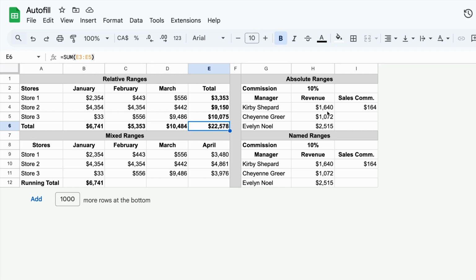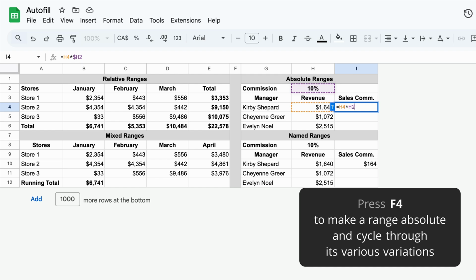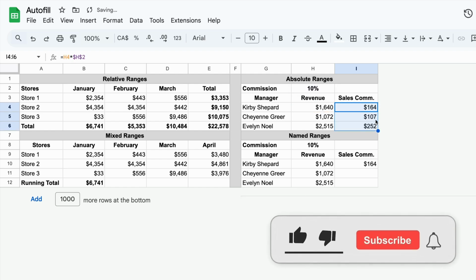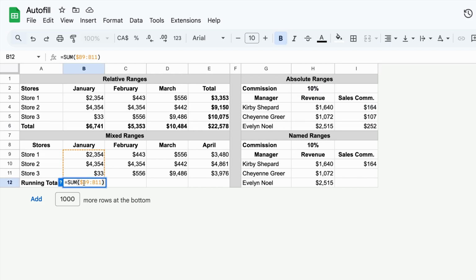Absolute, also known as fixed ranges, will stay the same. You can see it by the dollar sign before each coordinate in the range. To make a range absolute, you can press F4. Press several times to cycle through different variations of the range. Mixed ranges shift only in the relative parts, which is very useful for calculating running totals and cumulative statistics.